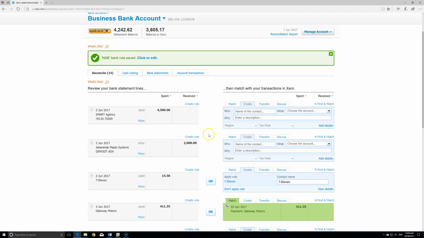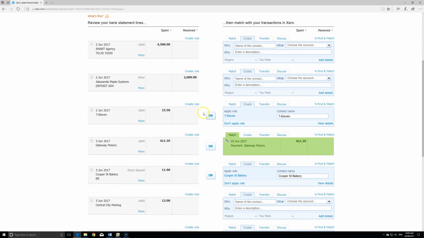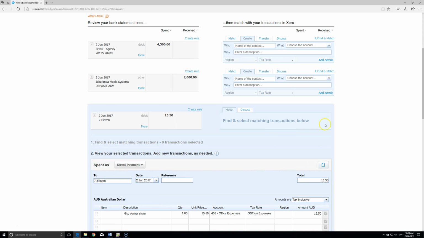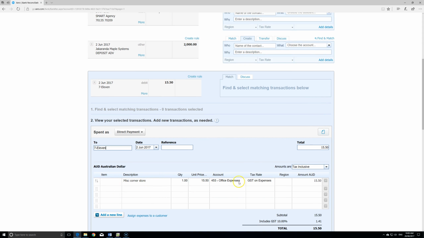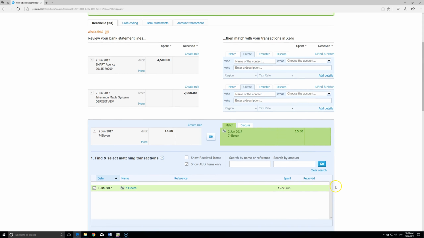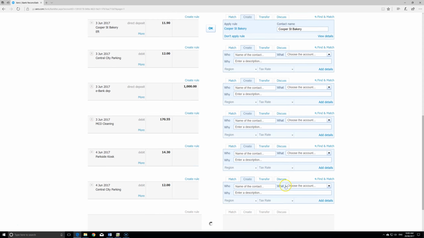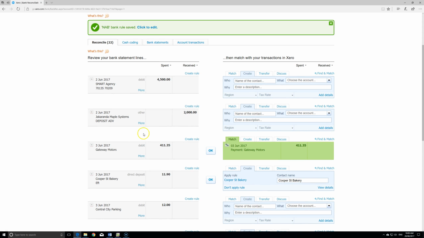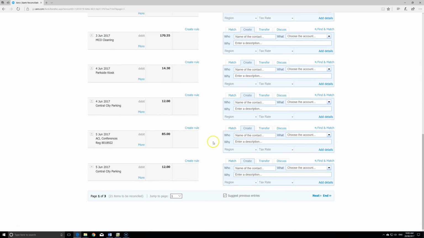So with rules, you can't create them for everything. For example, this deposit from one of our customers, you can't expect that to happen regularly enough that creating a rule makes sense. But for things like the 7-Eleven rule, where it's probably just fuel, we can have a look at what that is. Clicking on view details. Yeah, it's gone to office expenses. That's alright. I'm going to save that one, and reconcile. And anytime a rule has been noticed, so there's a rule here, I can OK that one.